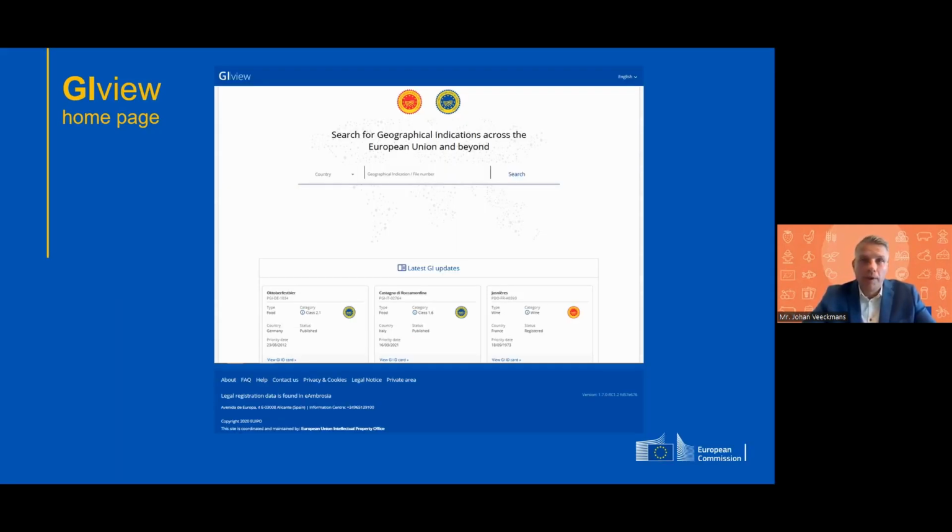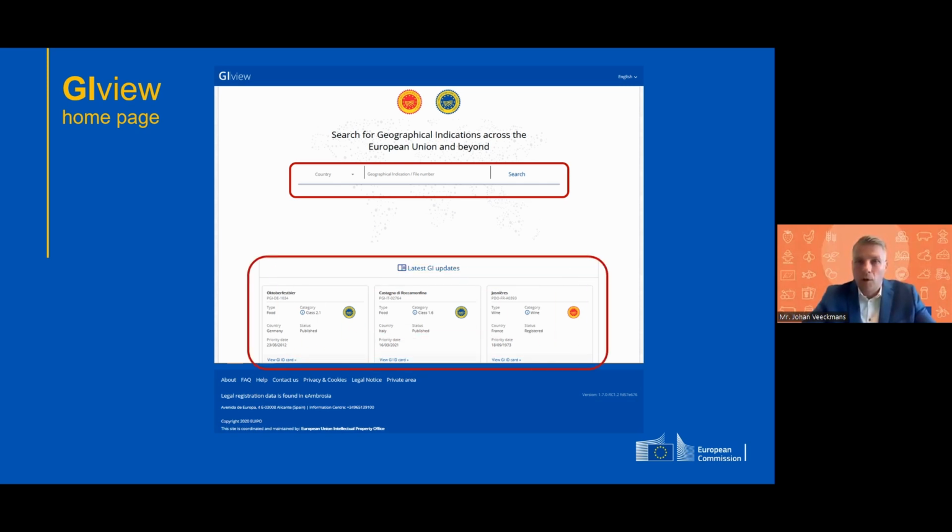The GIview homepage has a basic search field. It is an error-tolerant search box that uses an algorithm that allows a certain degree of misspelling to assure the best user experience. The landing page also shows the latest GI updates and contains a link to the private area for country authorities and producer groups.